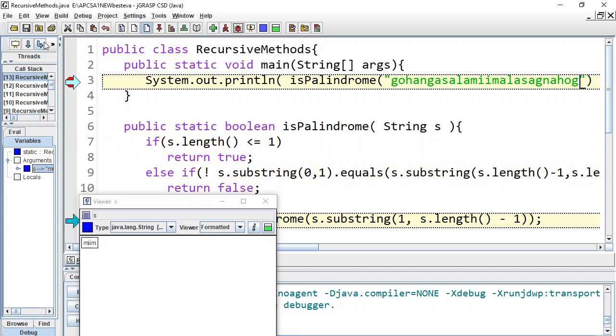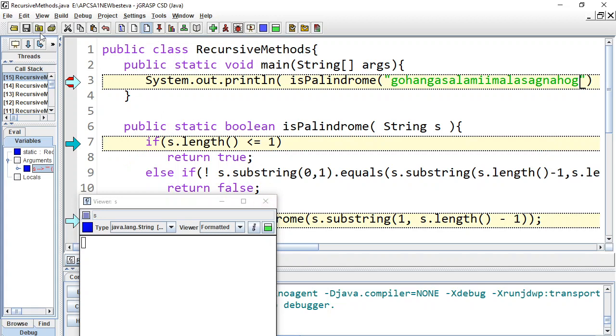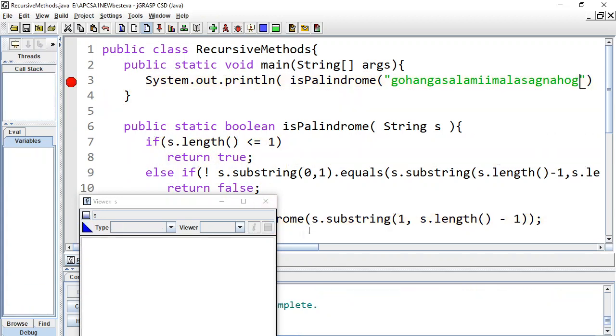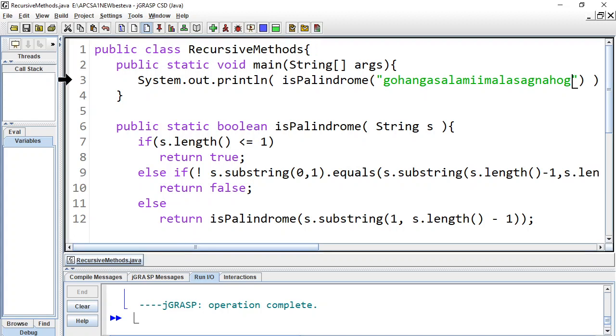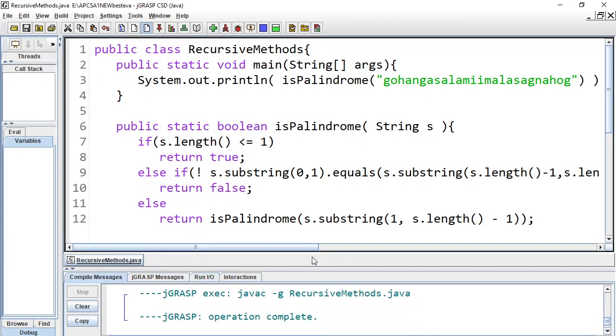And then I'm left with "ii". When I chop down "ii", I'm left with a length 0 string, and it returns true, and we're done there. It's a palindrome. Okay. Cool.